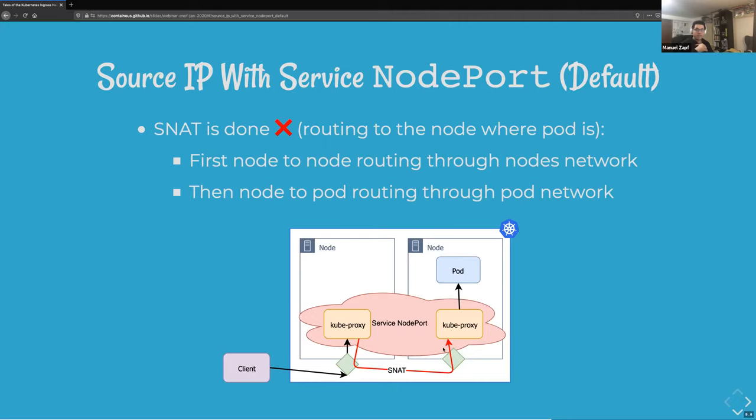So at that point, we already lost the source IP. And kube-proxy then forwards it to the pod running on the node. So we lost the source IP. We can't fulfill our business manager's needs.